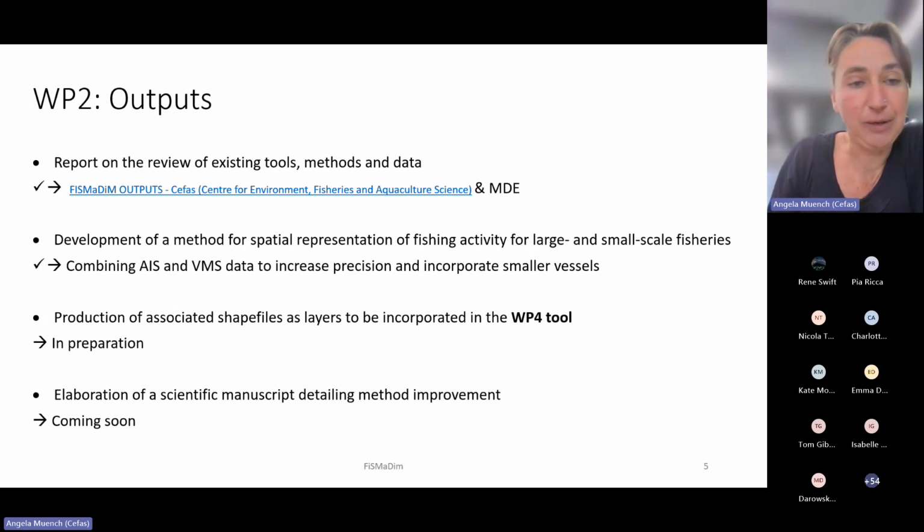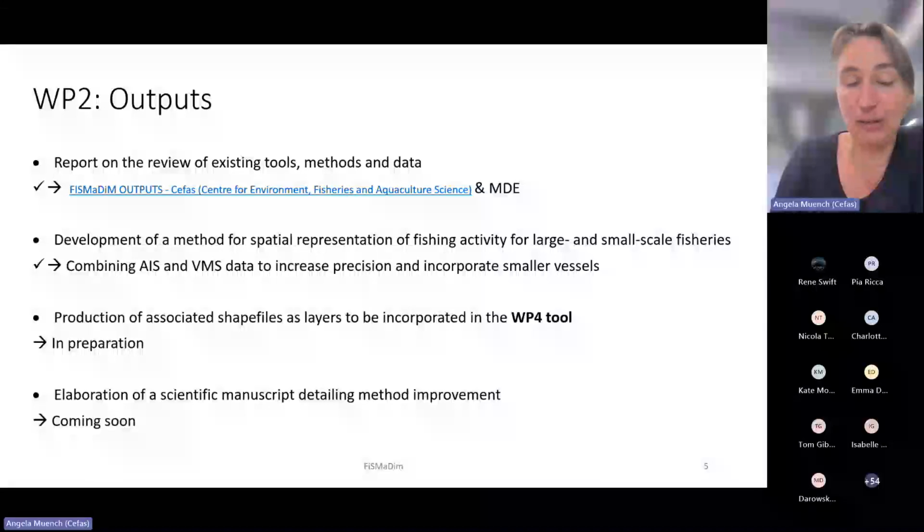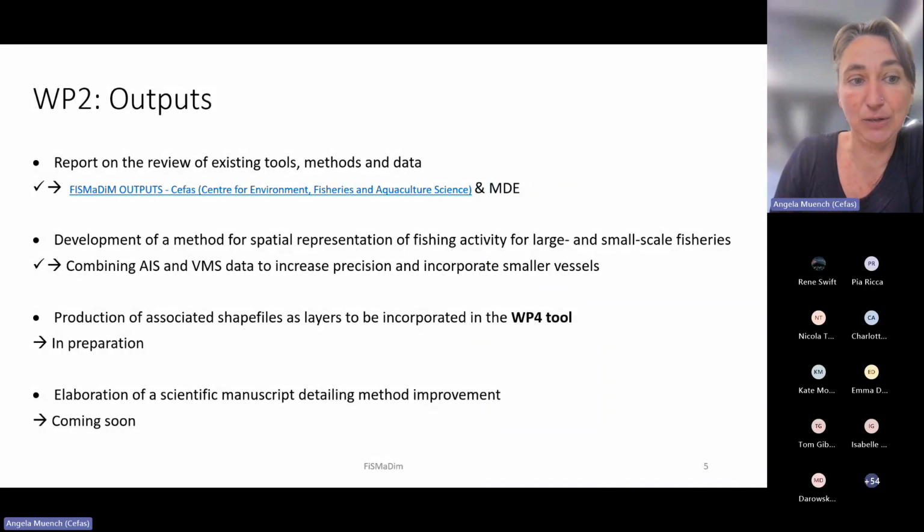Based on the review, we decided the best way forward is to combine AIS and VMS data. I will get in a minute to what AIS and VMS data are, but the basic idea is to improve the understanding of the spatial resolution of where fishing activity takes place, so who's fishing where. Then we generate web layers for the web tool from it. However, this is in preparation, so you won't see it just now, but it's coming up as well. And there will be a scientific manuscript detailing the methods coming soon.